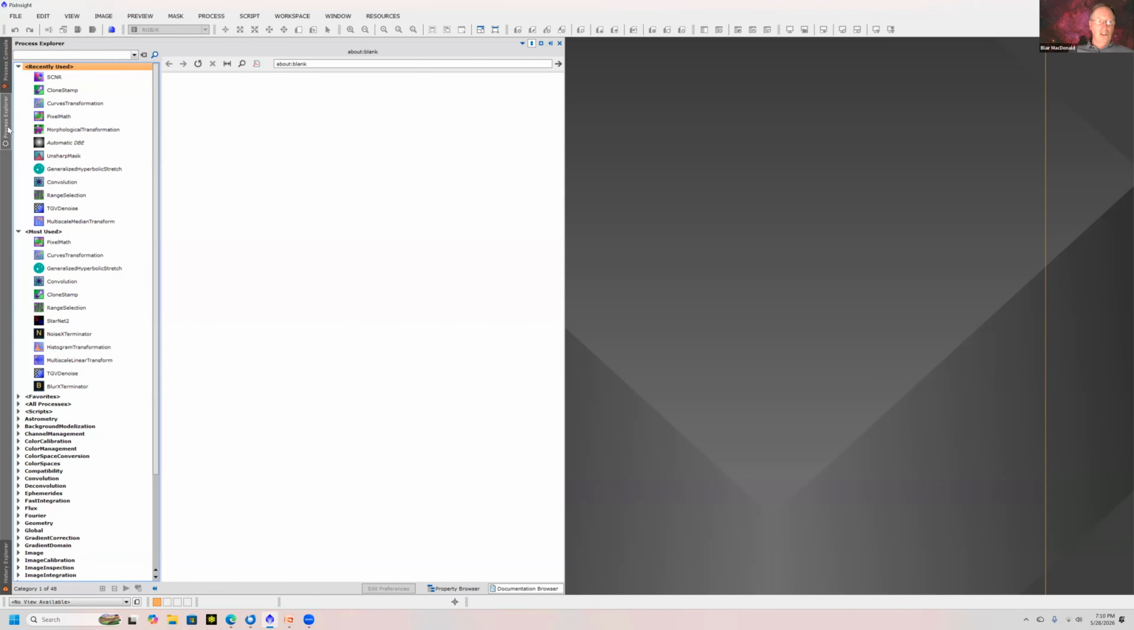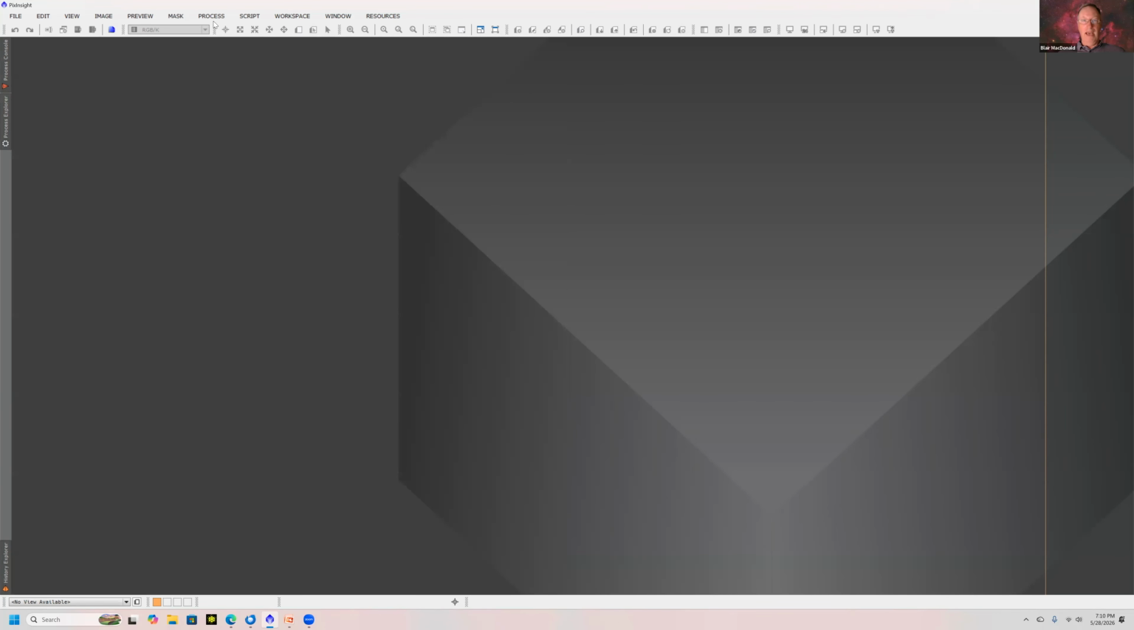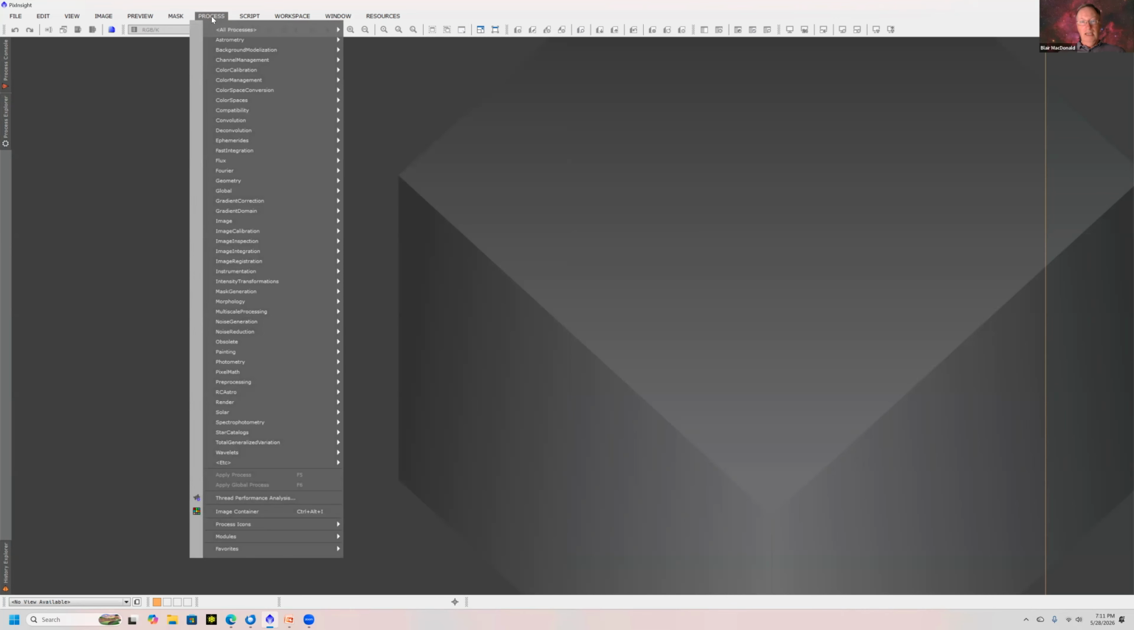There is the Process Explorer, which is another Explorer window that I leave open. It's convenient for finding specific tools. It's very easy to find tools in PixInsight, but in this one, if you remember the name and just don't remember where it's put, you can search for it just by typing its name in here. The other route that works quite well is if you click Processes, there is an itemized list.